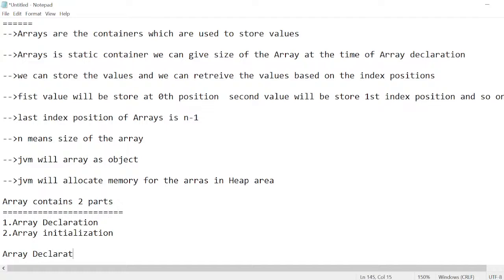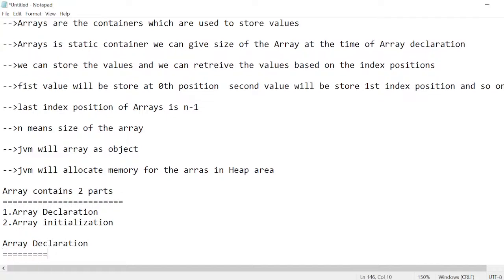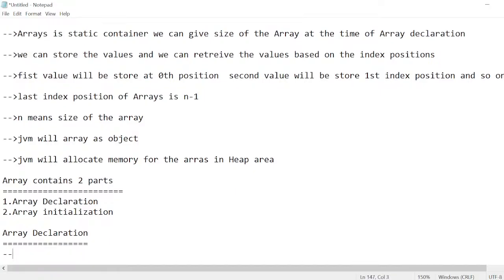So here we are going to declare the array name, array variable name, and array data type, and array size.